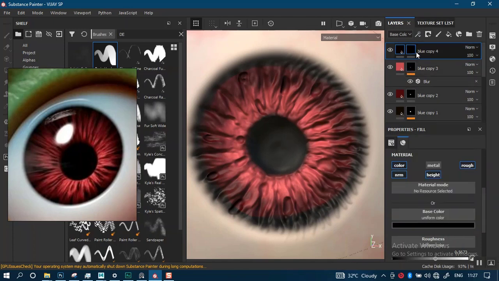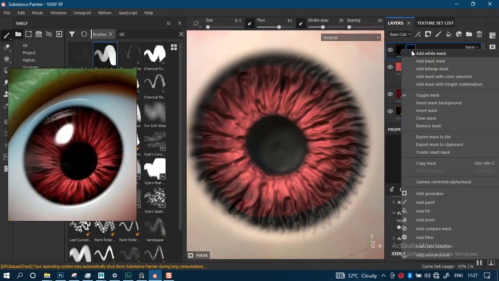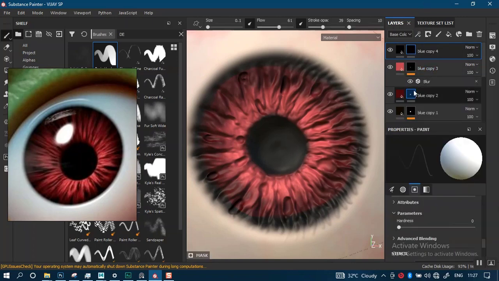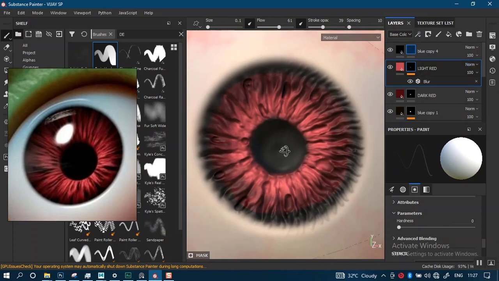Then I will add, maybe name this dark red. Light, let's say light red. Let's just use light red instead. I'm not very good with colors. Okay, it's a good base.